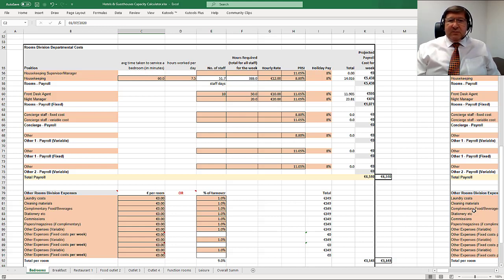Recognizing that the cleaning regime in bedrooms is likely to be more rigorous and time-consuming than in the past, enter the expected average number of minutes to service a bedroom here, with the number of hours in a full working day for housekeeping staff in this cell. The calculator will work out the number of staff hours required for that week.